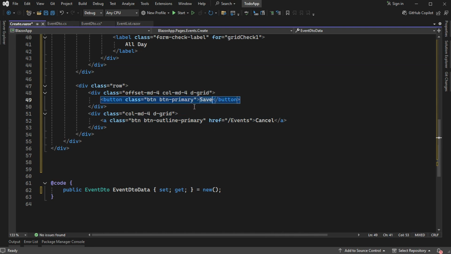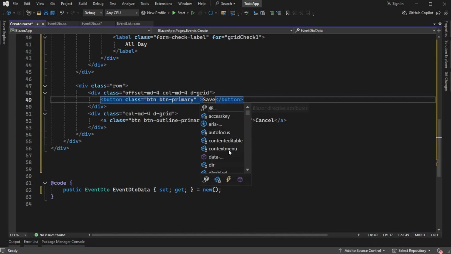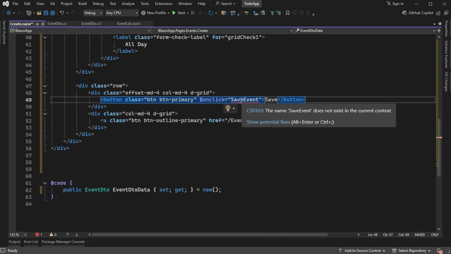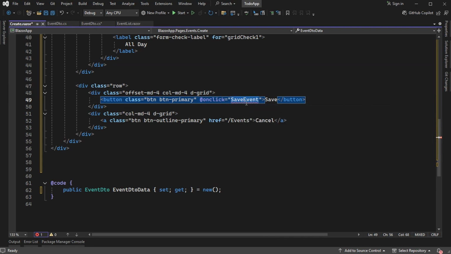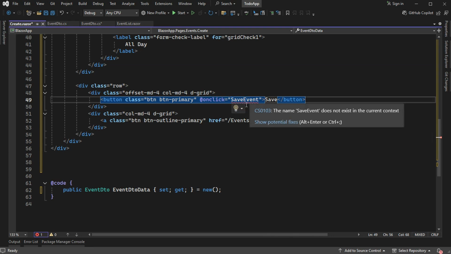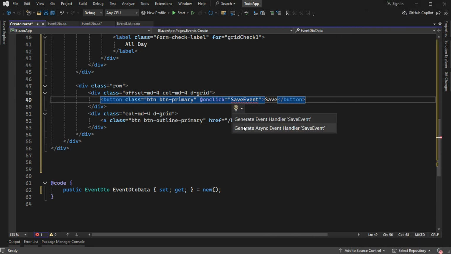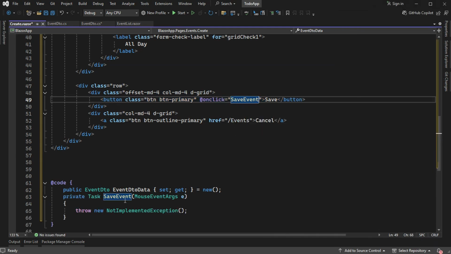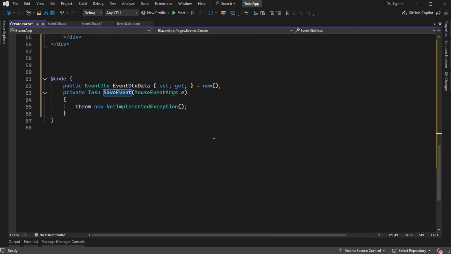So now we need to add the onClick attribute to this button. So just here, let's add @onClick, and we need to call the method saveEvent. So for the moment we don't have this method. And to create this method we can use this button. Then let's generate an asynchronous method that is called saveEvent. So this method is added just here.